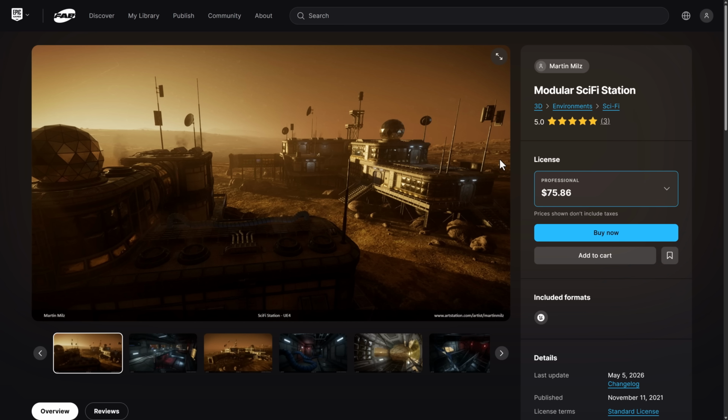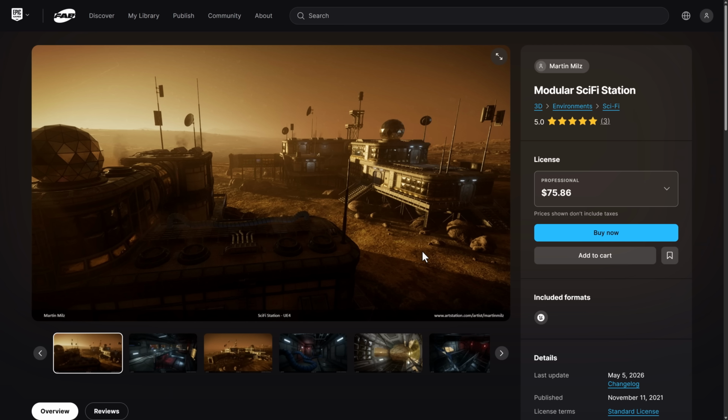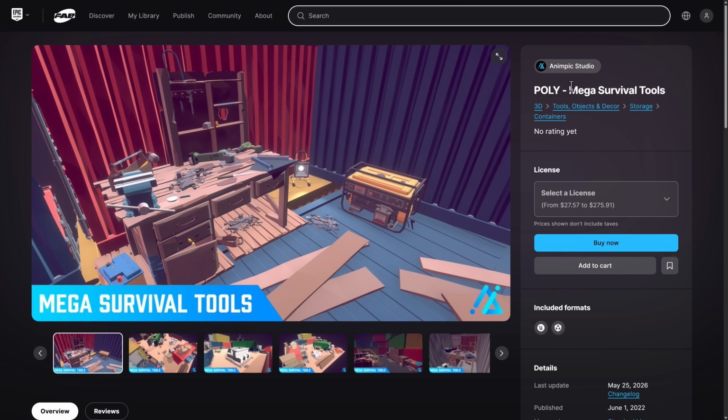Over to the recap. So the first one here was we got the modular sci-fi station. Again, Unreal Engine only, but you saw earlier on, easily exported out. So do not let the game engine limit it by any means. Then we've got the Poly Mega Survival Tools.